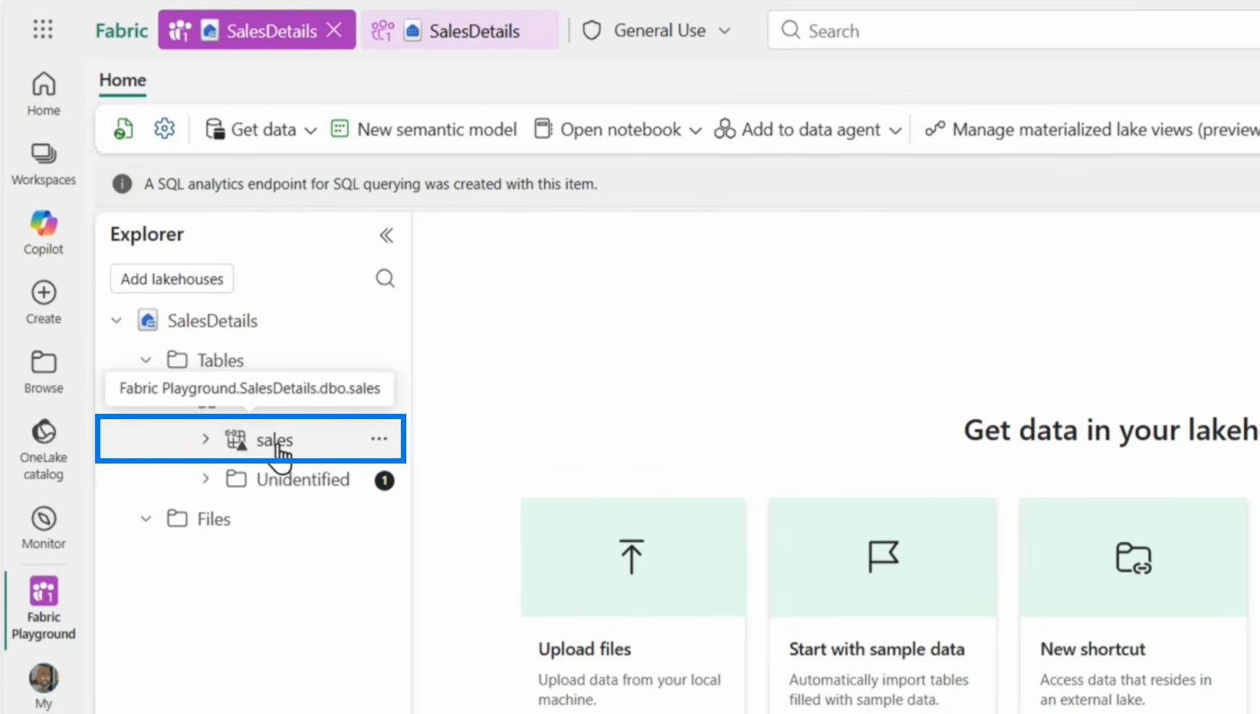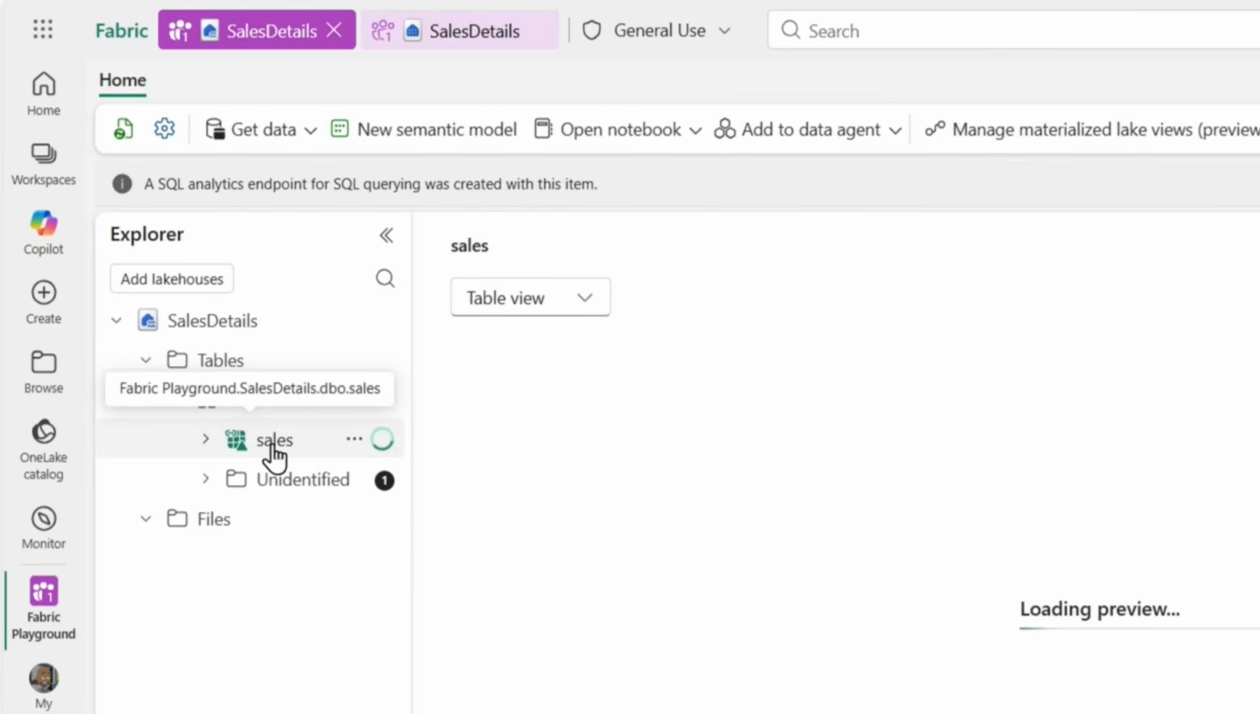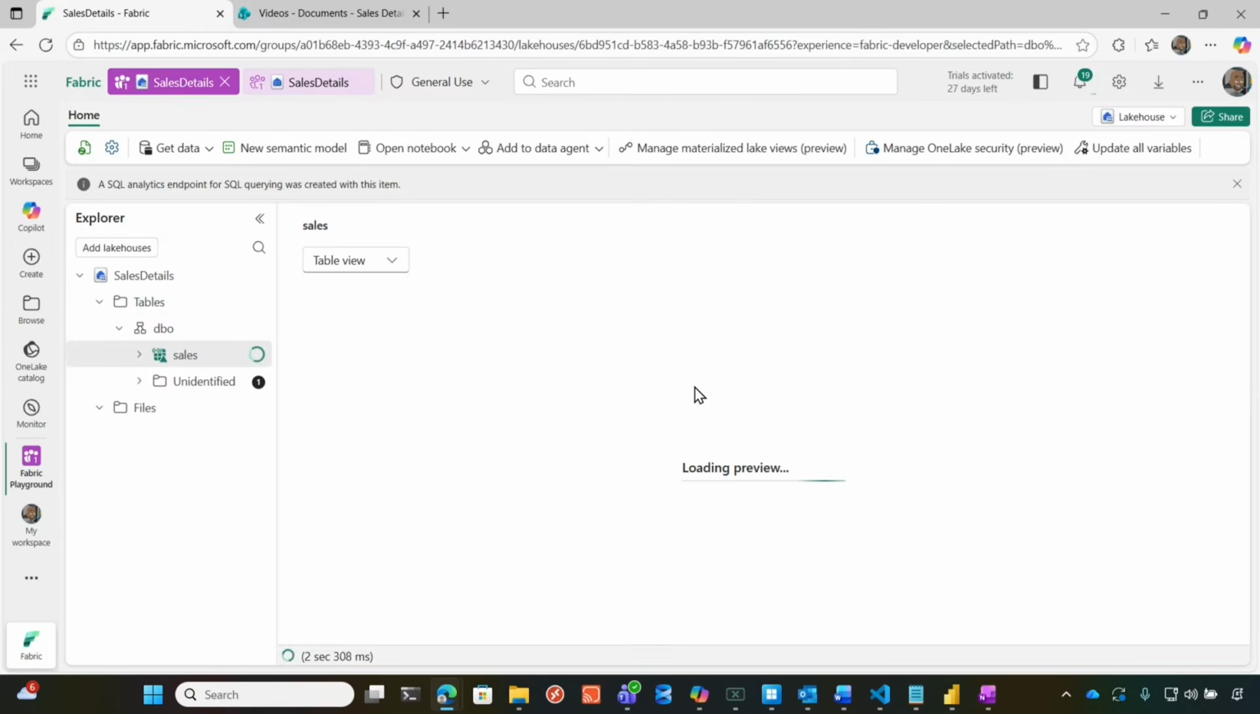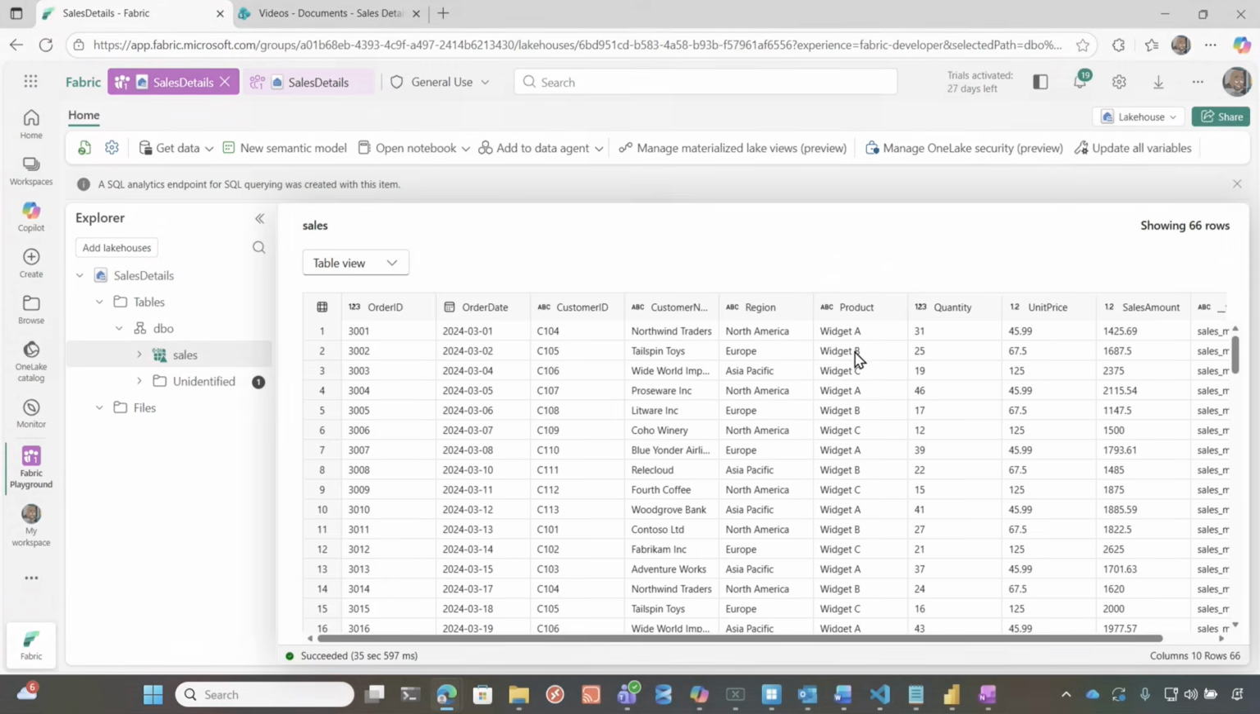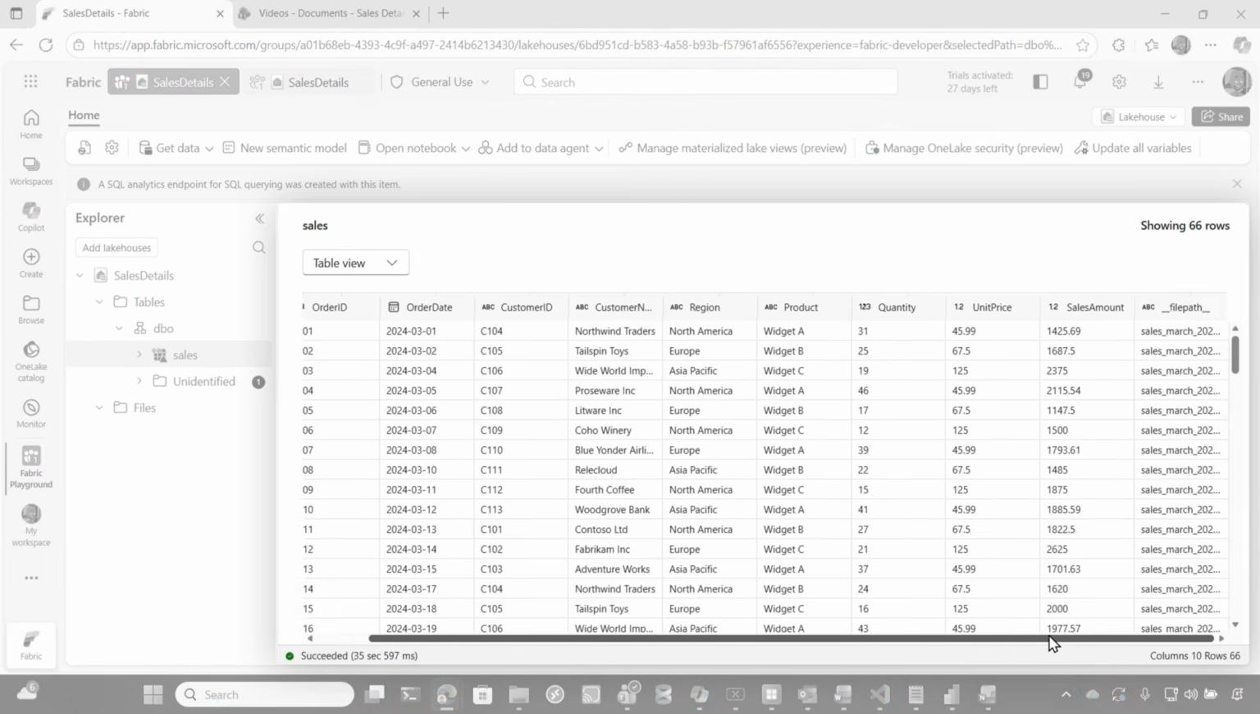And now you can see my sales table is created. If I click it and take a look at the data, what you'll see is that data has already been loaded into a managed table for me.